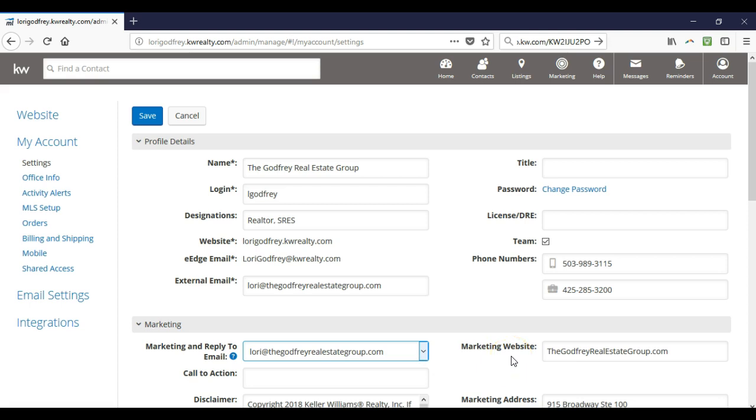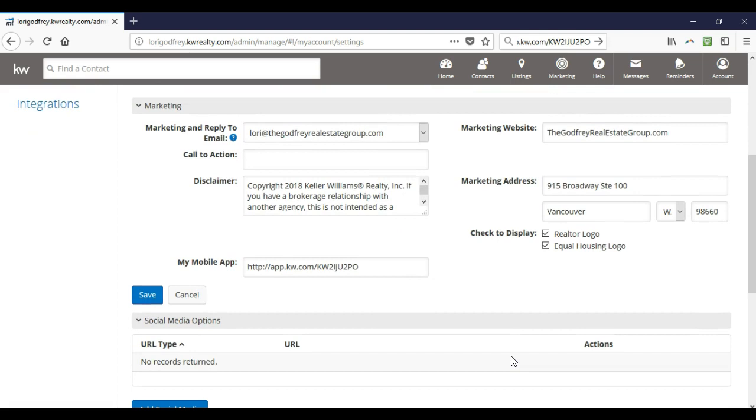Now on the right-hand side, we do also happen to have our marketing website. Under your marketing website, please put inside whatever your main website is that you wish to use. This obviously could be your eEdge site, could be your Playster site. You could also put inside a custom domain name. Whatever you want to utilize on here, completely up to you.